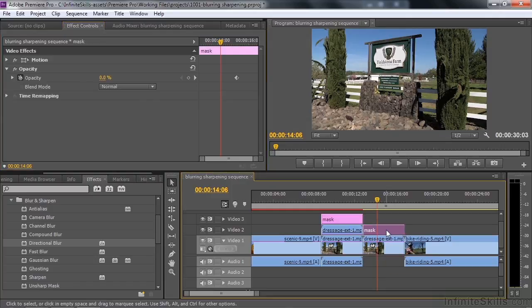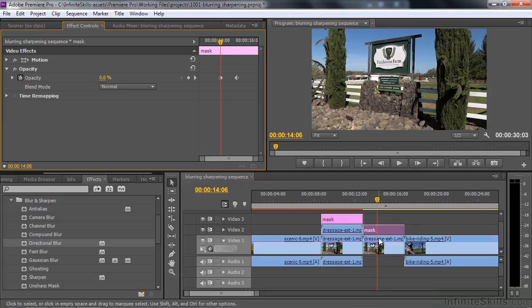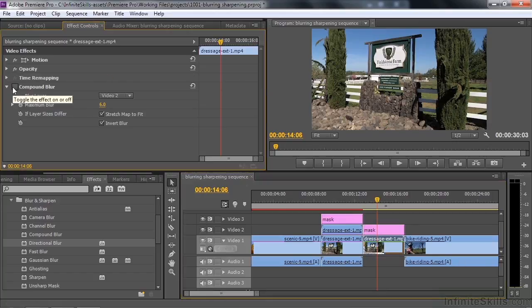And if I look at the mask, I've taken the mask, I've reduced its opacity to 0. If I bring it back up to full, you'll see how the mask looks. It just covers up all those things there. And by covering them all up, I can use this clip down here with the compound blur and have it blur everything but the things that are covered up, or I could have it blur the things that are covered up. You take your pick. And that's how compound blur works. It works with a second layer.